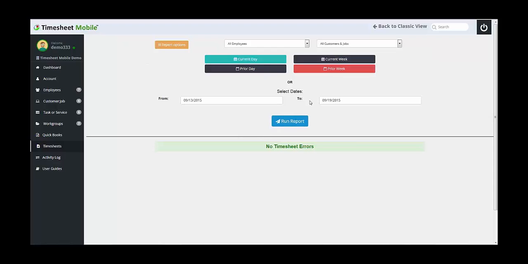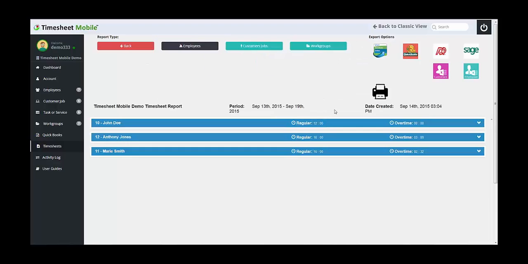If we go back, run that report one more time, current week, you'll also notice there's some export options. For QuickBooks, Timesheet Mobile is fully integrated. By clicking this button, once you approve the timesheet, all the hours will be imported into your QuickBooks Online. And for QuickBooks Desktop, this will create what's called an IIF report with all the timesheet information included that you can import to your QuickBooks Desktop.